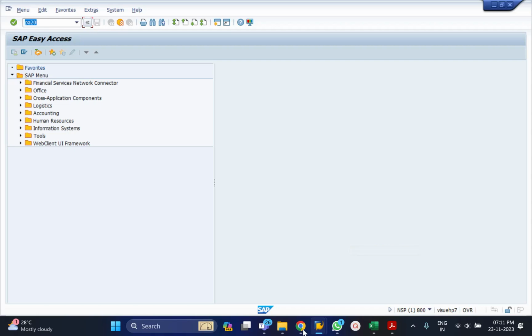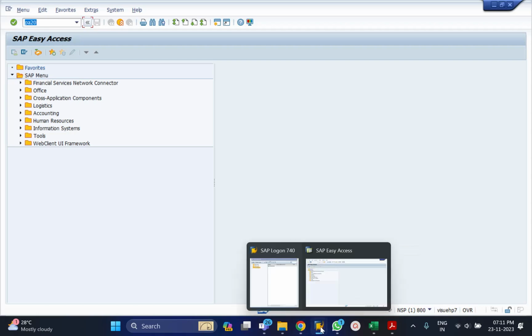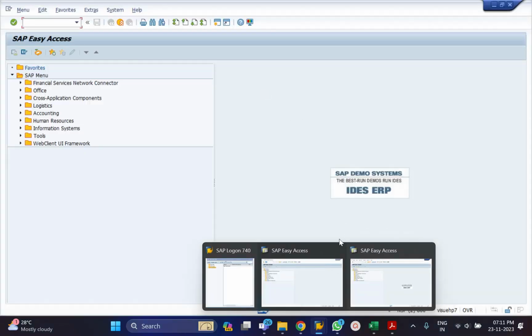So for now, I'm just hovering over the SAP Launchpad, and all you can see is only one window. But if I click on this, you will see two windows. So it is for opening a new session.